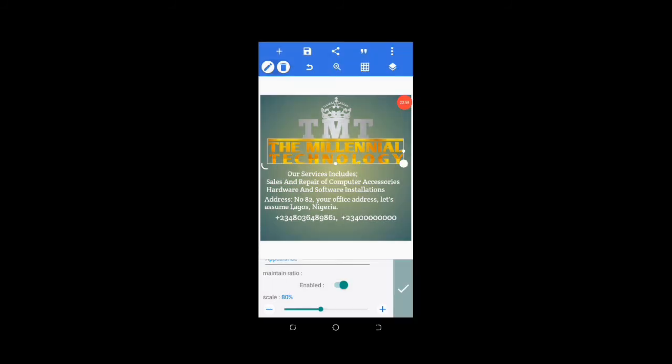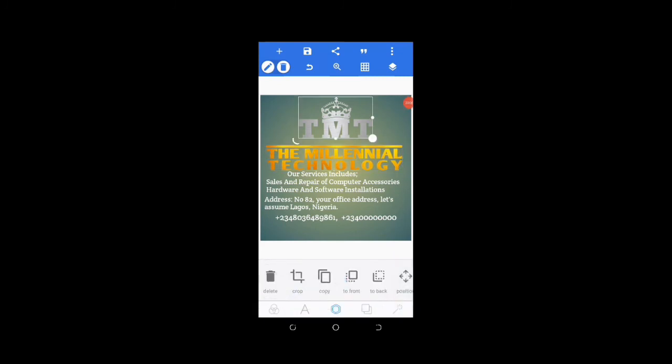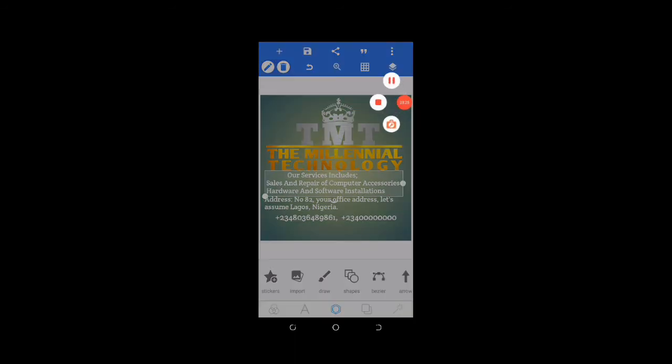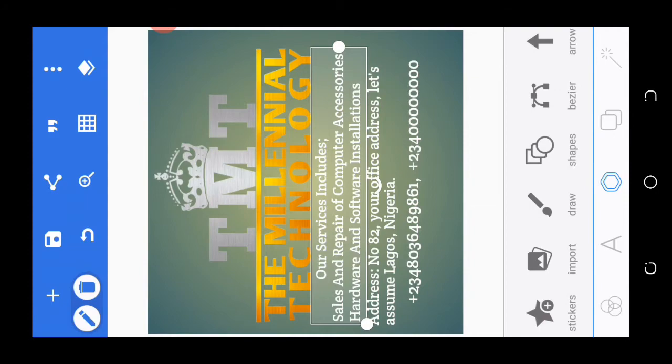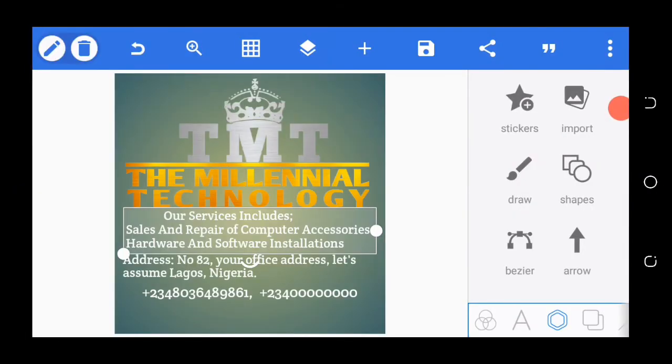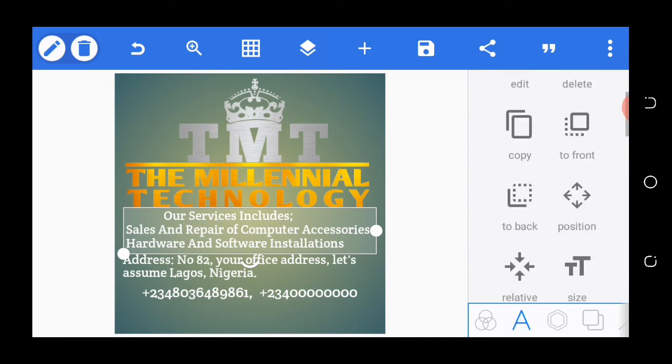Now let's disable this and just increase this a bit. This is okay. Done. So let's just take this and make this a bit bigger. So now what next? Our services include, let's apply texture to this also. So, no, let me just use the normal color. Let's go back to landscape. Let's apply color, text.